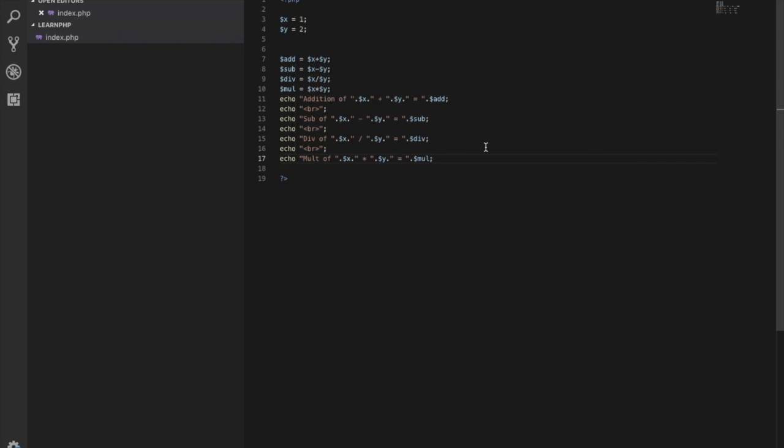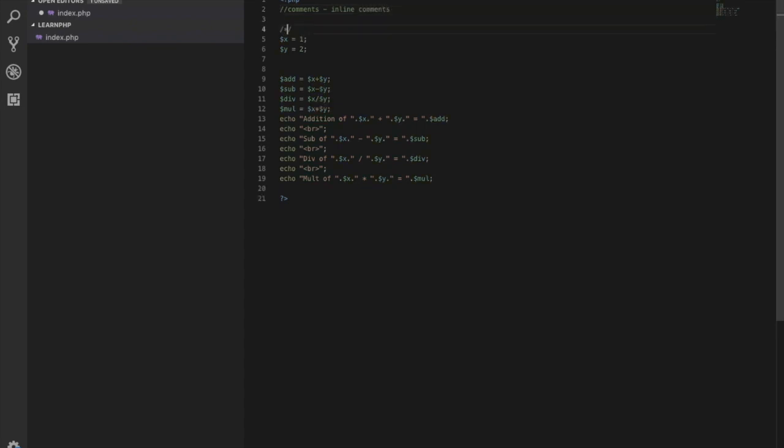Now I think I'm forgetting one important part, that is the commenting, right? So how do we comment in PHP? We can use two forward slashes for comments. These are also called inline comments. And we have another type of comments in PHP, that is the block comments. So these are the two ways we can write comments in PHP.